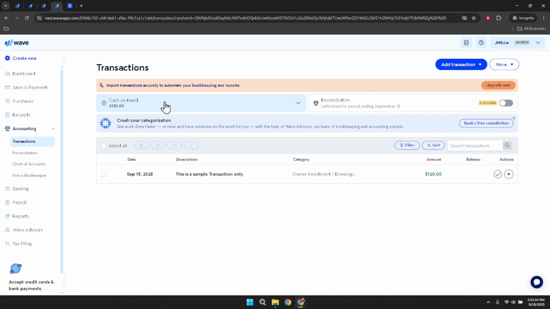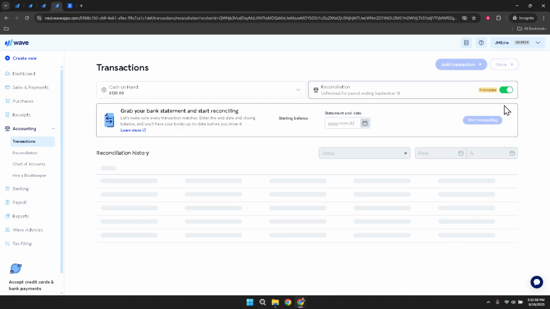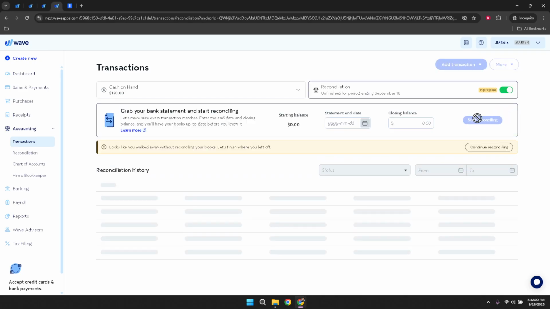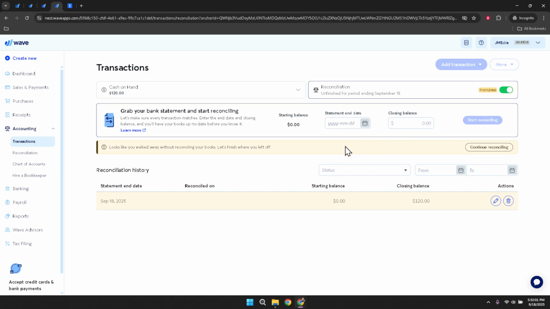Now, glance over to the top right side of the page, where you will see the option to turn on Reconciliation. Activate this feature to begin the reconciliation process. Then, move to the Statement End Date field. This is critical to match your physical or digital statement period with the account you're reconciling. Choose your dates to ensure your records align perfectly.